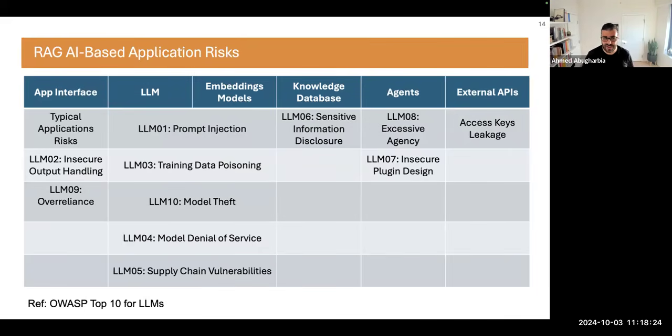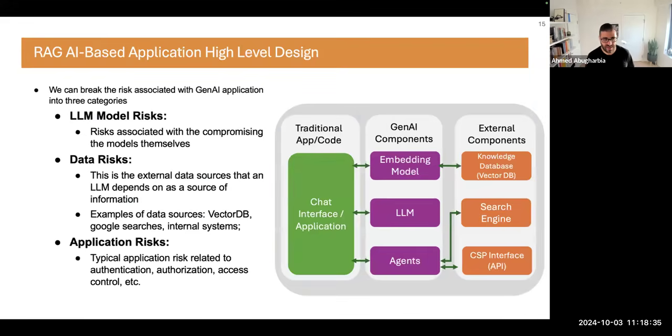There are other important things as well. So data poisoning: the data in the vector database, it seems like we need to put some security controls around that as well. Now, there is another way to look at these risks. We can classify them into risks that are associated with the LLM models themselves, so that would be your embedding models and your LLMs themselves. And then there are risks associated with the data.